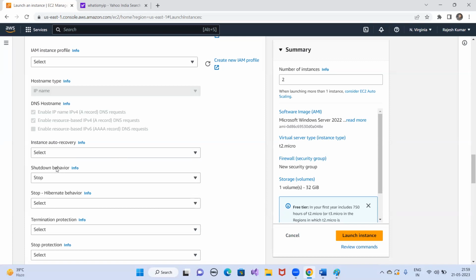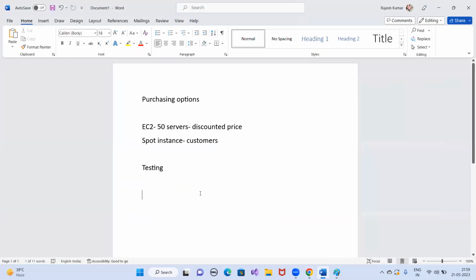Then shutdown behavior. What is the shutdown behavior? If you click here, you can see two options, stop and terminate. Now, what is this? So let's discuss.